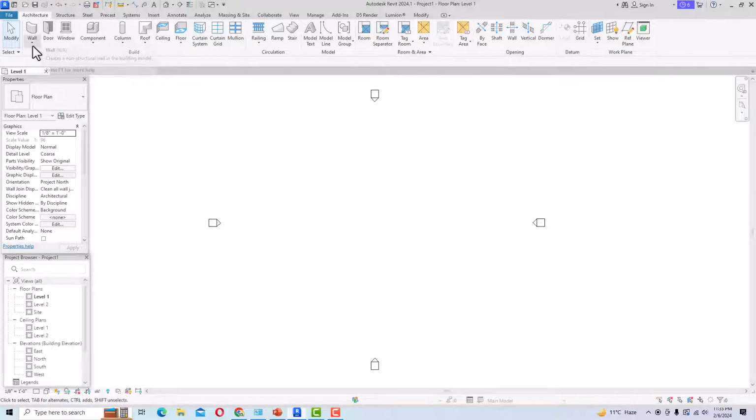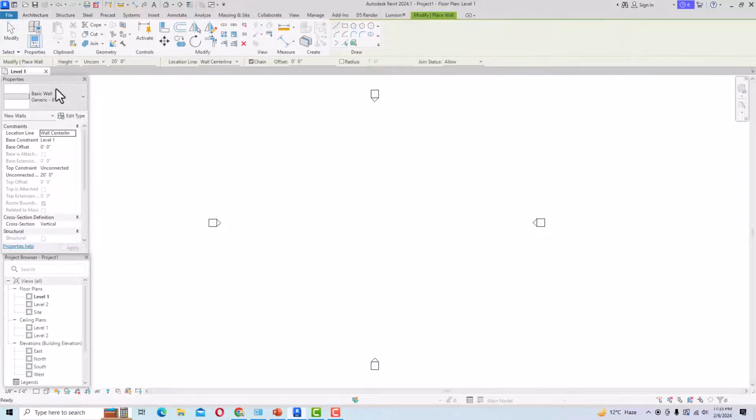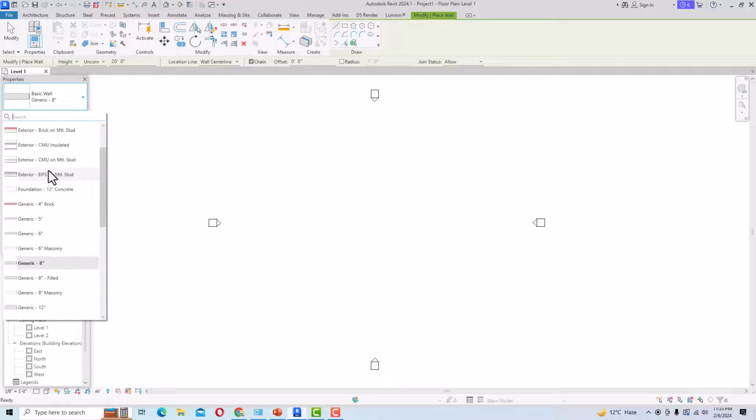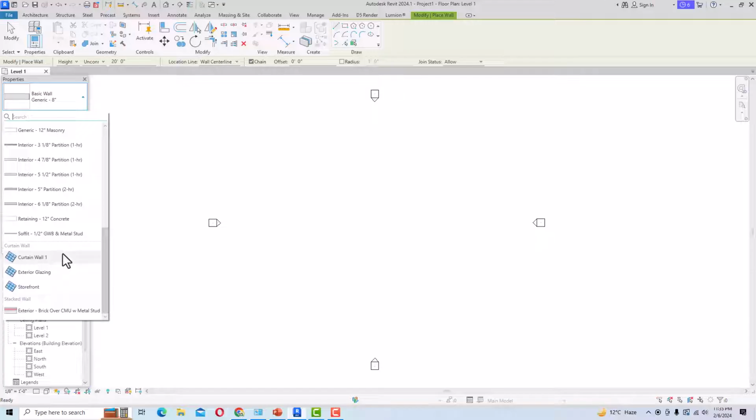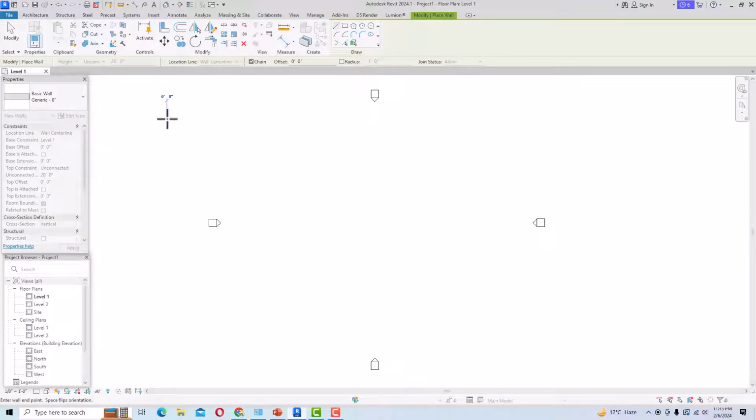So if I go to my wall here, Wall: Architectural, you can see there are some stacked walls like exterior brick and CMU on metal stud, exterior brick on CMU, exterior brick on metal stud, and in the last category after curtain wall you can see here stacked wall, exterior brick over CMU, metal stud. So we'll understand what is the meaning of this.